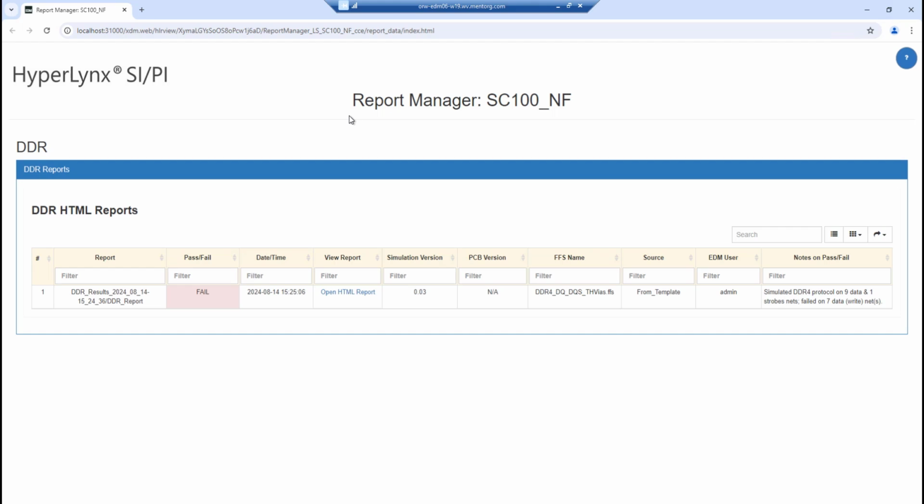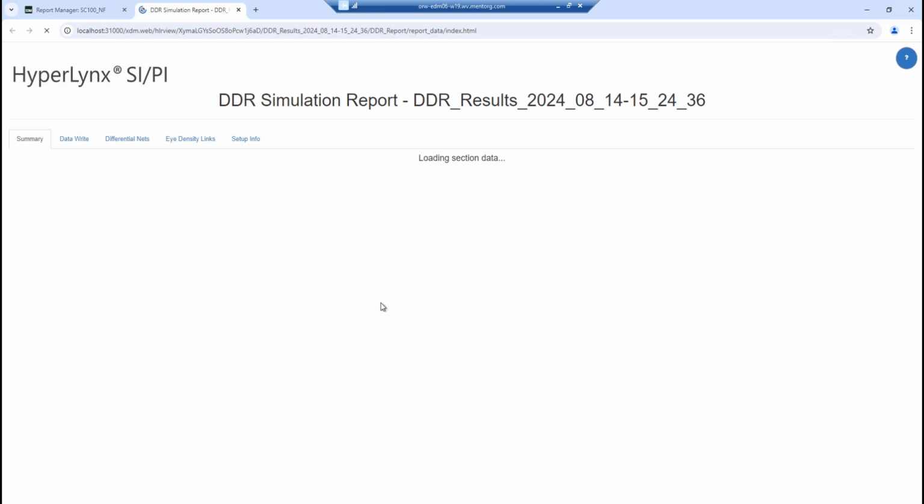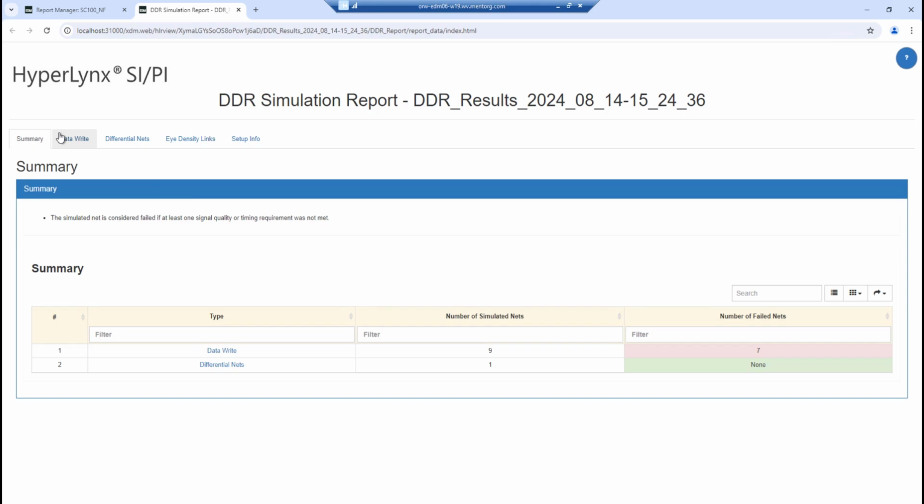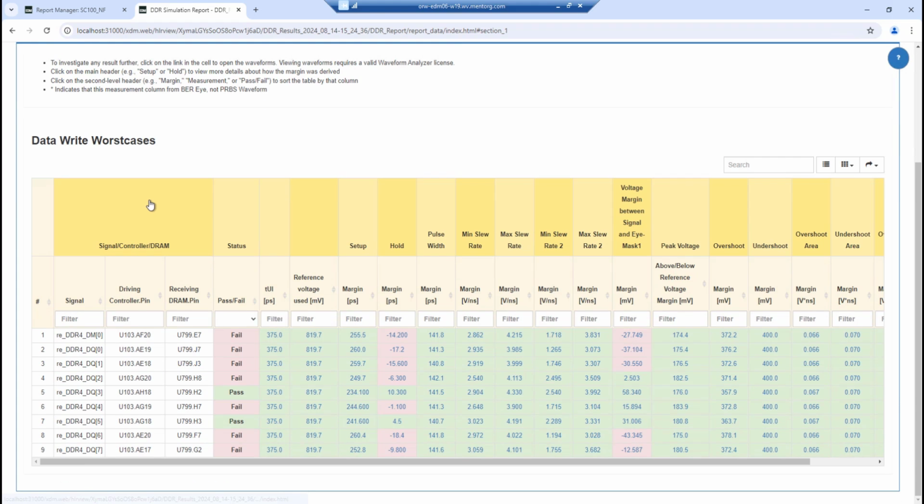You can see the report manager shows the simulation version and, if necessary, the relation to the PCB version that it was run on, as well as notes on what nets were run and if it passed or failed at the top level. Now, anyone with access to these reports, whether they are other SI or PI engineers, the schematic, or the layout group, can view the report in the cloud without extracting the whole HyperLynx project.